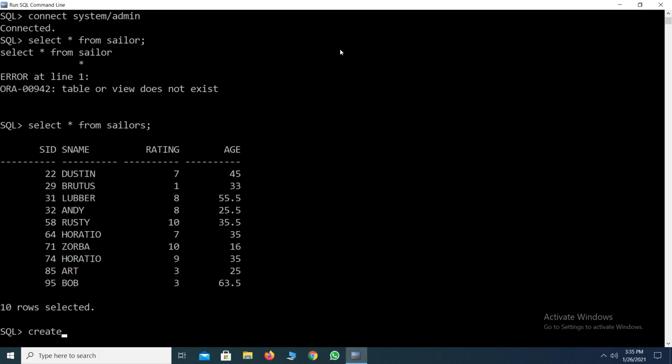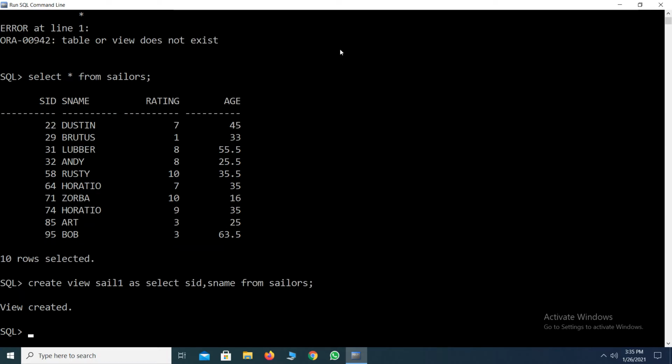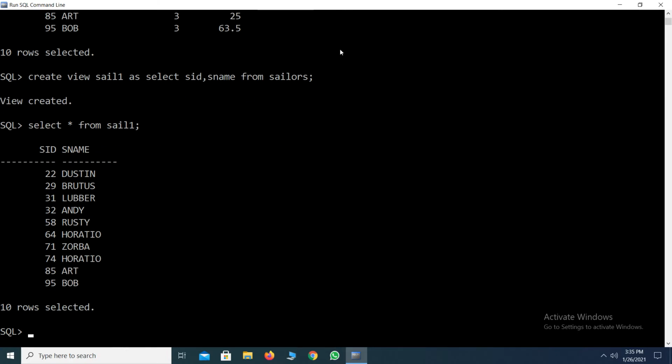To create a view, the syntax is: create view, view name. For example, here I am using the view name sail1, as select SID, SName from the sailors table. Now the view is created. So what is sail1? Sail1 is also a table, but it is a virtual table. To retrieve the values, select star from sail1. That shows the SID and SName that we have created.